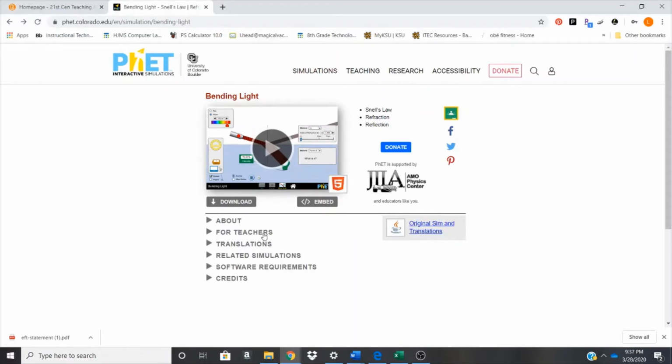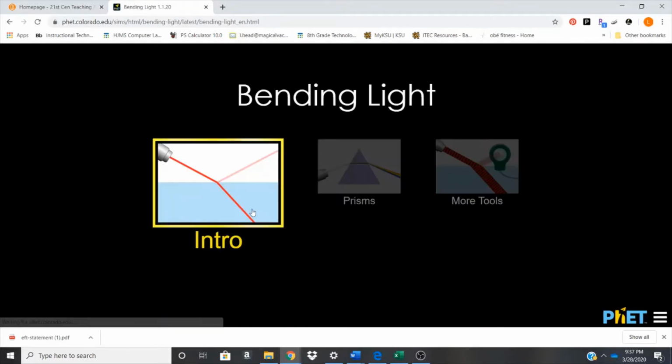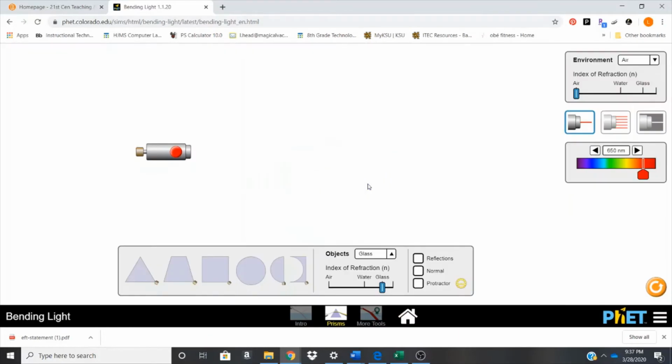All right, so today you're doing the Bending Light Lab. Your page might pull up like this. If it does, click play. A lot of your pages are actually going to pull up and look like this. You're going to have intro, prisms, and more tools. I want you to click prisms.